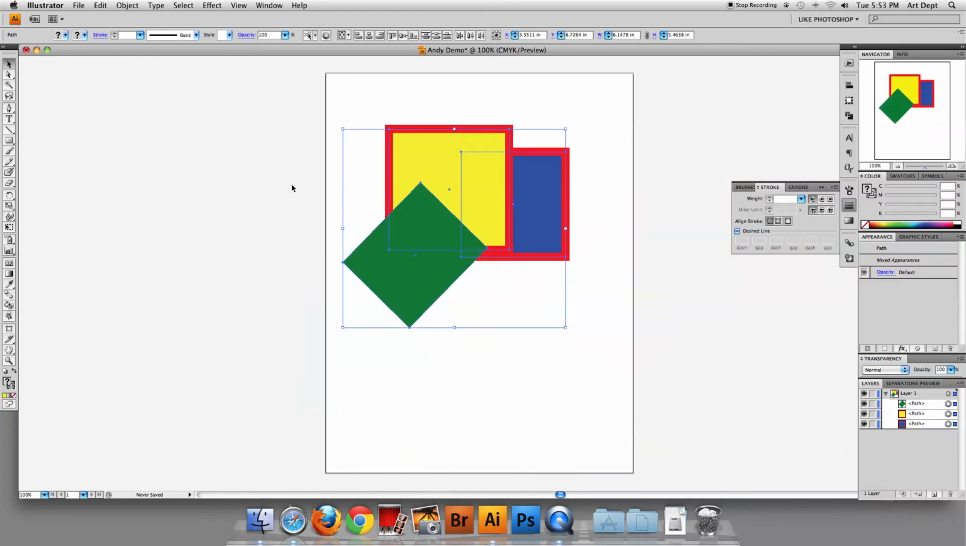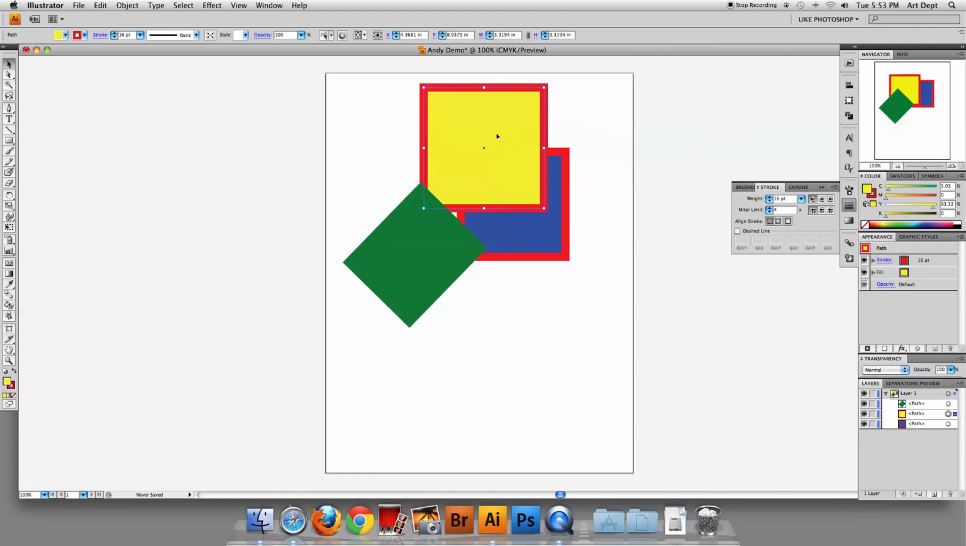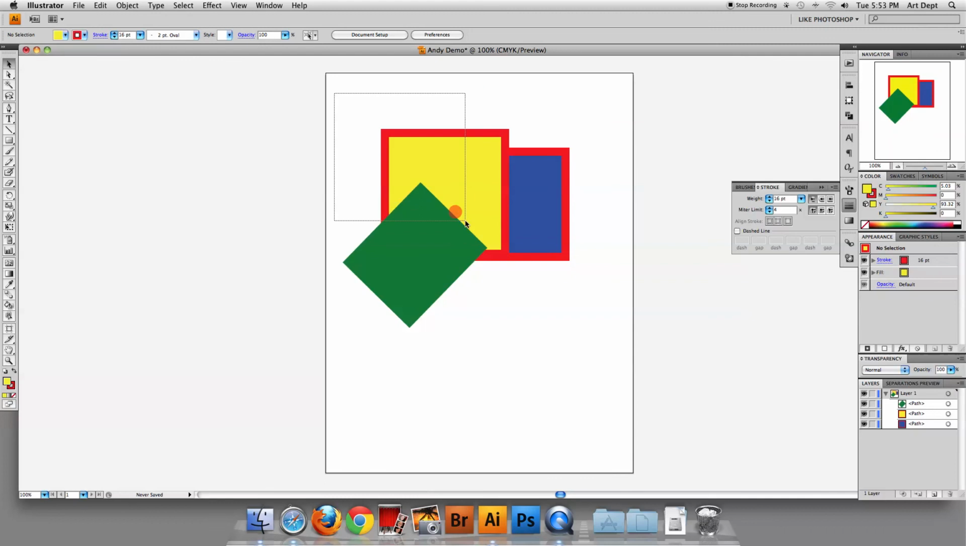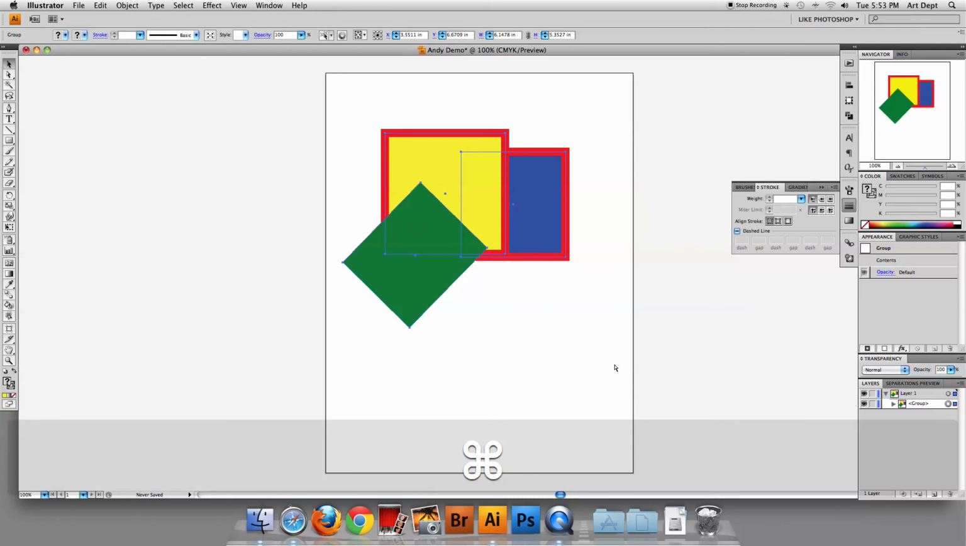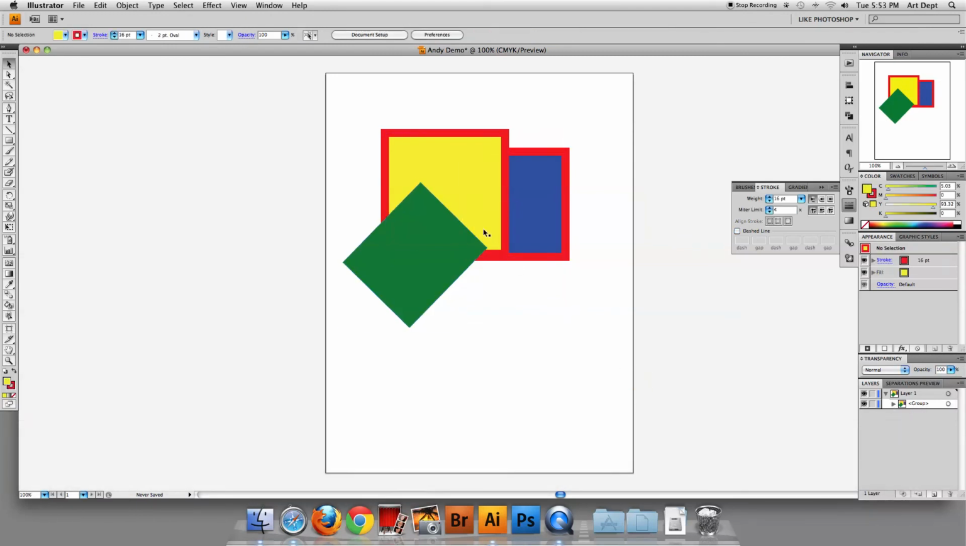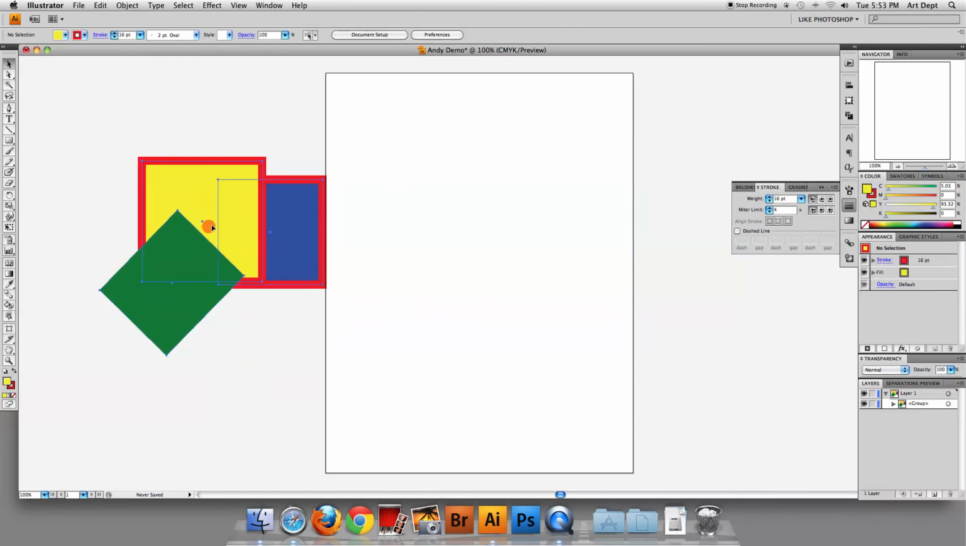They're not grouped forever though, so if I click off of it and come back, they're still separate. If you want to group them forever, select all of them and hold the Command button and the letter G. Command G. And if you look, it's now a group. Now every time I click them, they will move together.